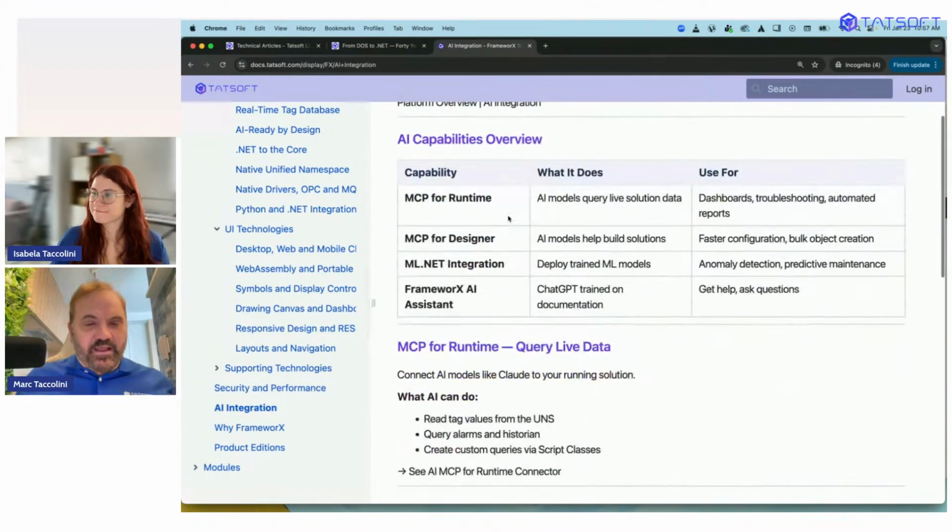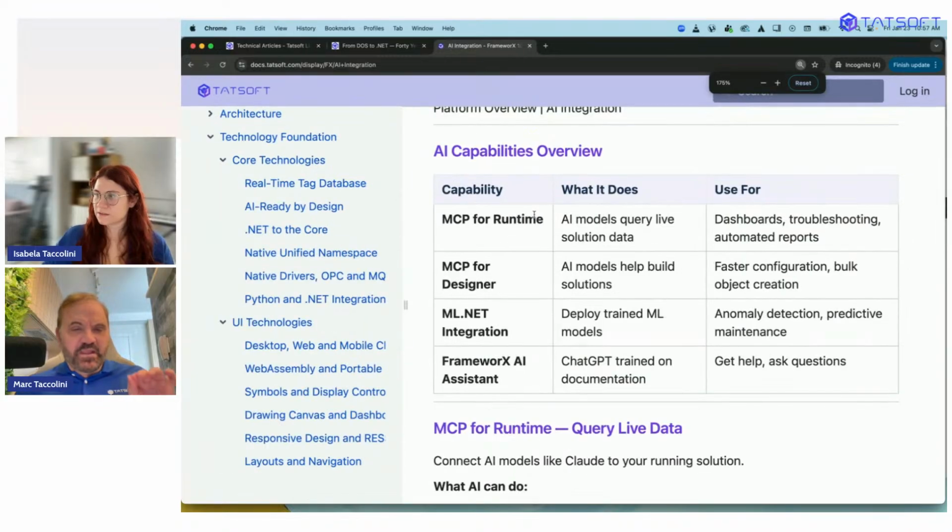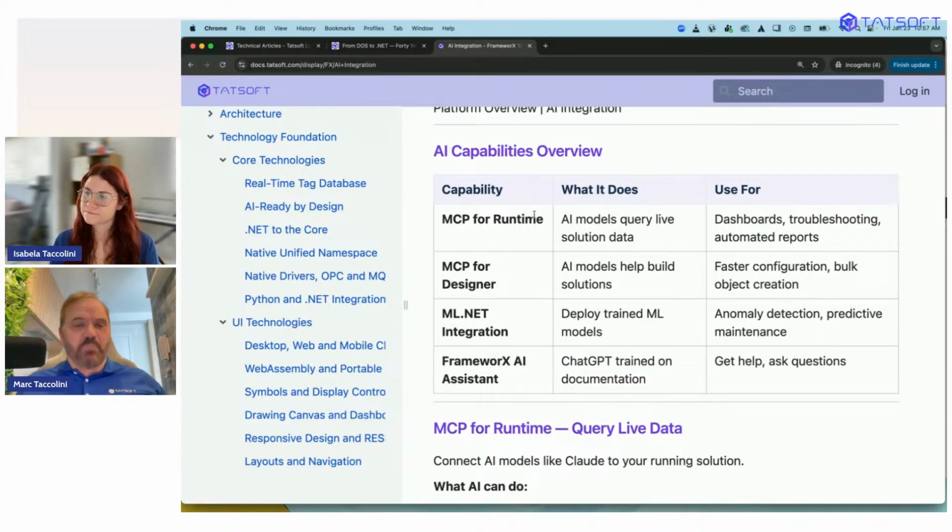I would say the minimum set of technologies a generation 4 product must support are the ones in that table. So what are those tools? MCP for runtime allows your running application to interact with chatbots, with AI, large language LLM models. So you can question and give feedback to your running automation solution through AI tools. We call that MCP for runtime.